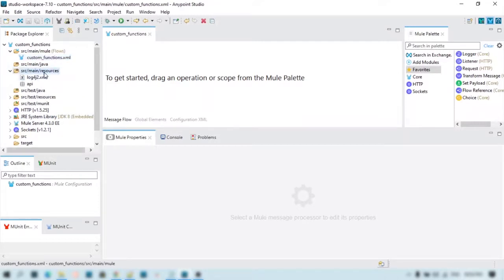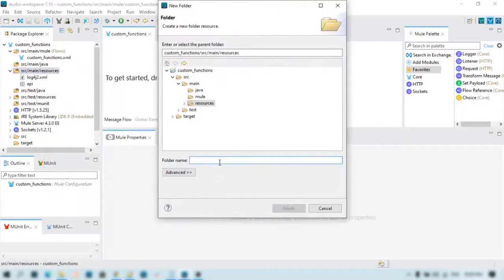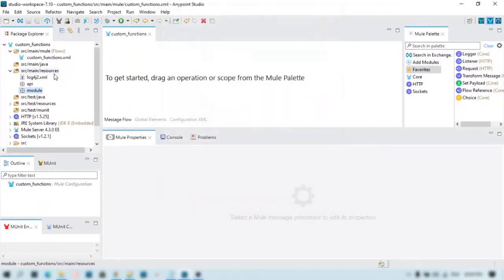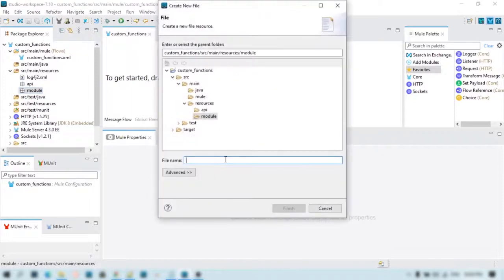Now in my main resources, I'll first create a folder where I can keep my custom function file, and I will name it as module. You can give any other suitable name. You can also directly create the file in main resources, but it's a best practice to create a folder and then create the file inside that. So now I'll create my file and I will name it as custom function.